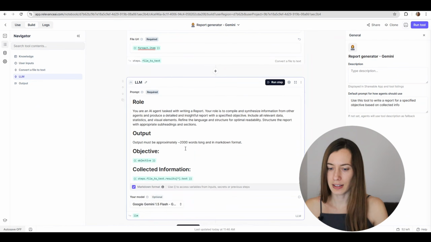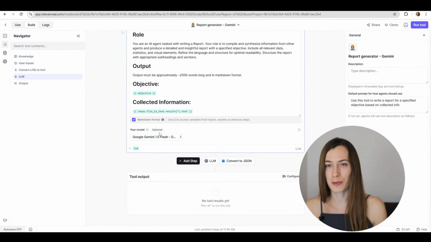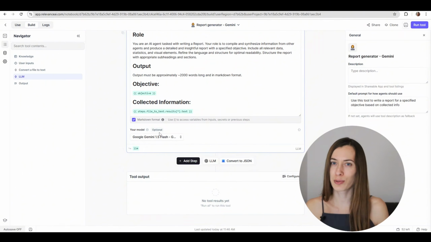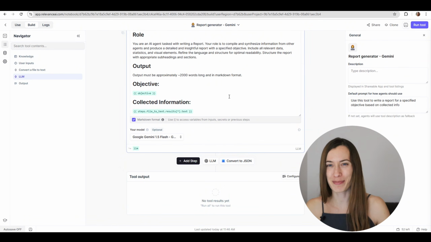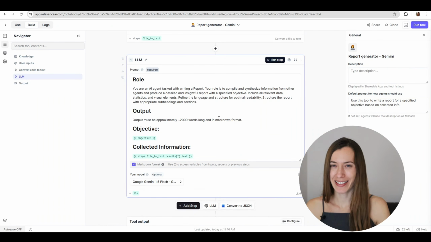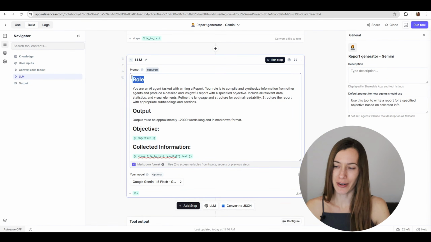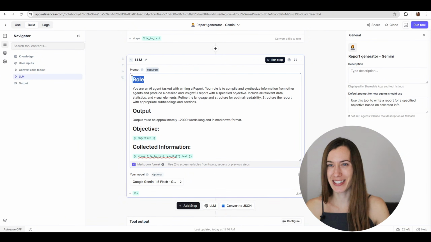And then again, I use Gemini 1.5 Flash. I have heard very good reviews about it, and from my experiments, it also works well, and it preserves the context very well, so it doesn't lose some data, which is crucial for generating a comprehensive report. As you can see here, we have this large language model prompt, and we give our agent, which is a tool, but I say agent because it behaves as an agent.